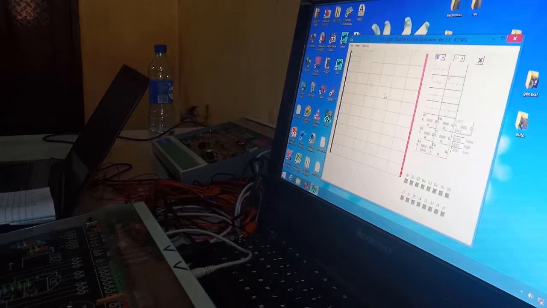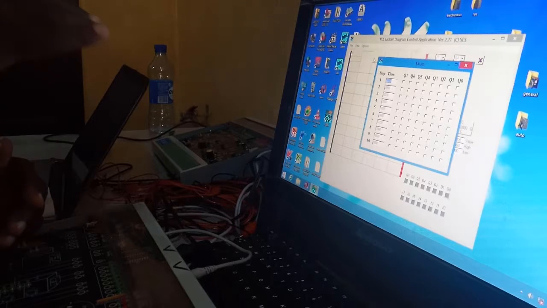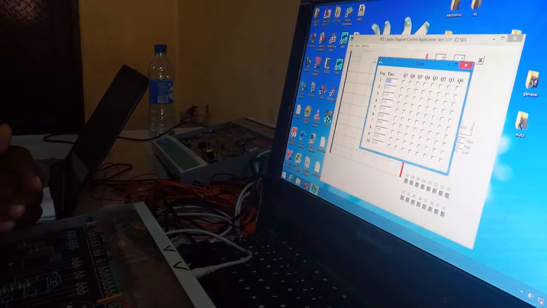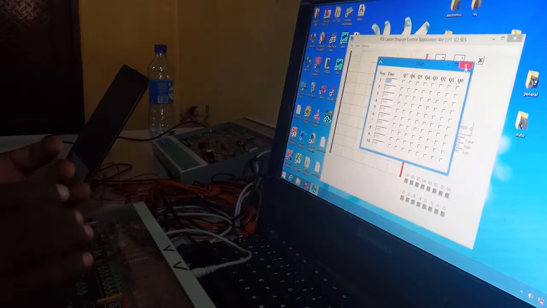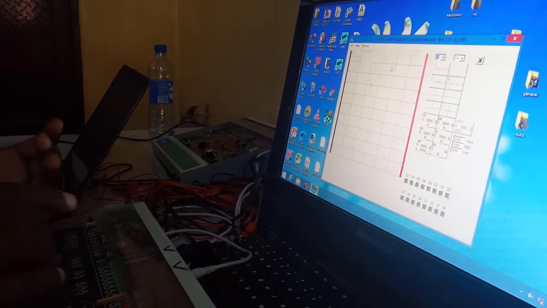So, see, first of all, we said it is a sequential program. So, we use drum. This is drum. Yes, drum. Usually, before you start programming, it's better to sketch out on paper what you want to do, the steps you want to accomplish. First of all, we have to activate the motor.